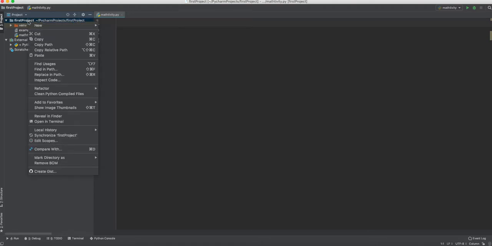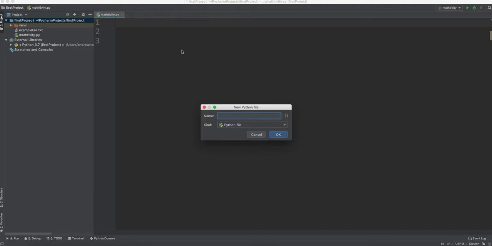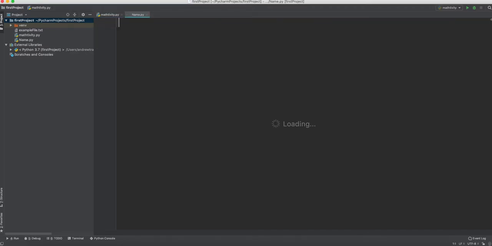This is how you do it. You right click on your project, New, and then Python file. And I'll just call the module whatever we want. So let's just call it name. And by the way, it's also good practice to uppercase your module name, all right?